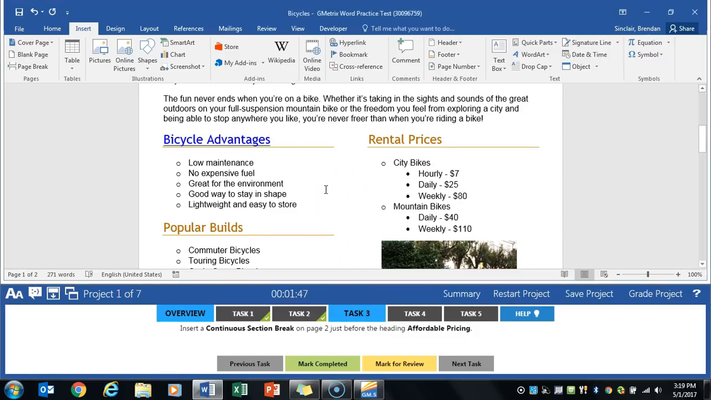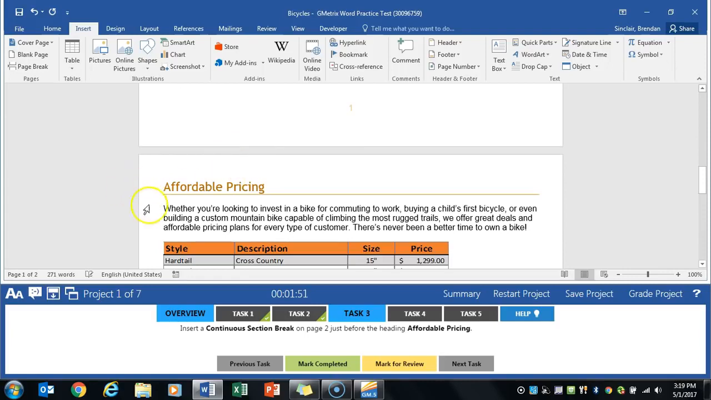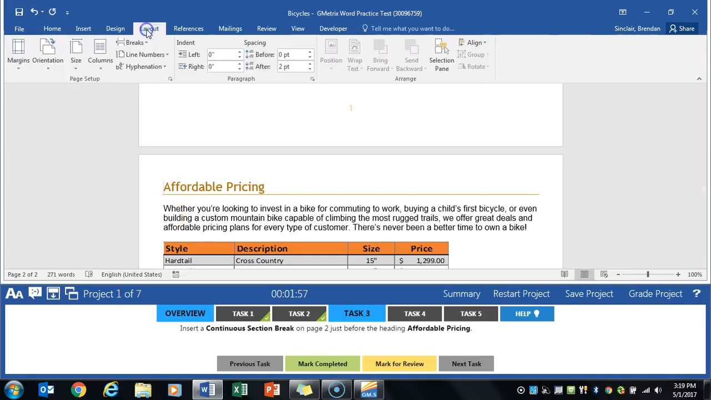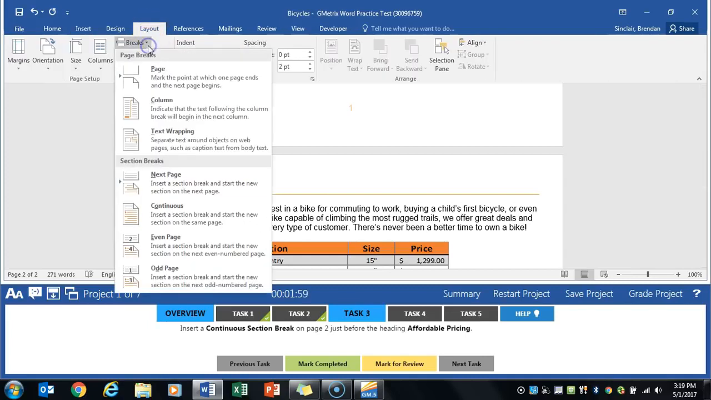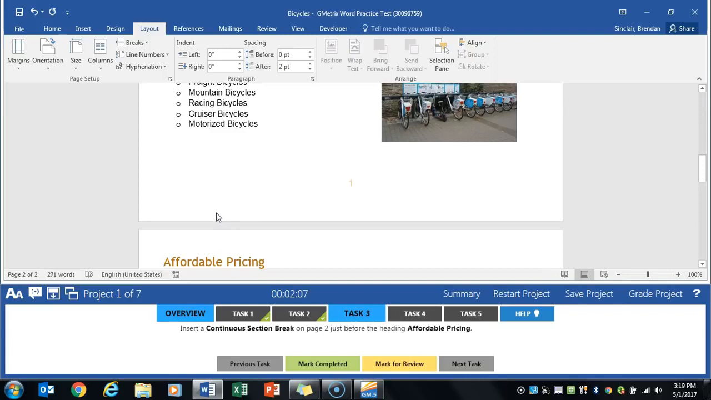Alright, insert a continuous section break on page 2, just before the heading Affordable Pricing. So here I am. I found the heading. I want to click before the A, and then I'm going to go to Layout, Breaks, and it told us that this break is going to be a continuous break. So I'm going to go ahead and click that. Now, if you're looking at this page, you say, hey, Mr. Sinclair, there's nothing there. What happened?